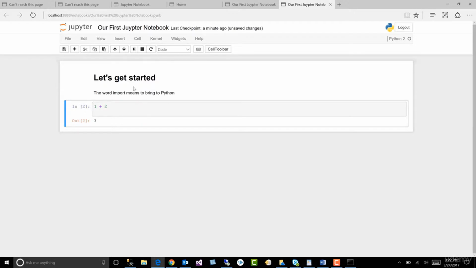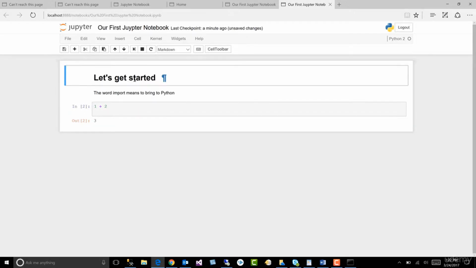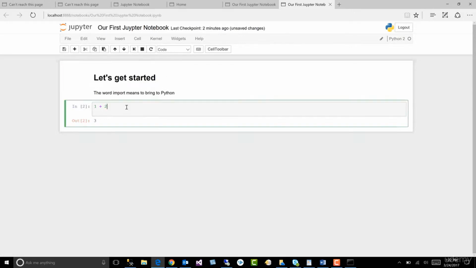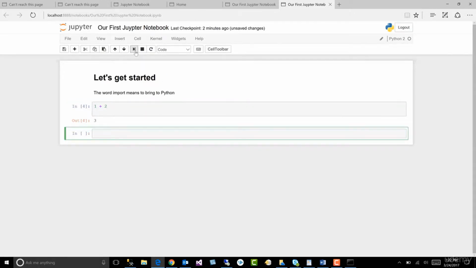All right, so let's recap. So these are cells. In cells, we can type text. We have to come up here and say markdown in order to type some text in here. This cell, we have code, and it says code, so we can type some code in there. We can hit Control Enter to execute. We can also hit this little button here to execute, and that'll take you to the next line.